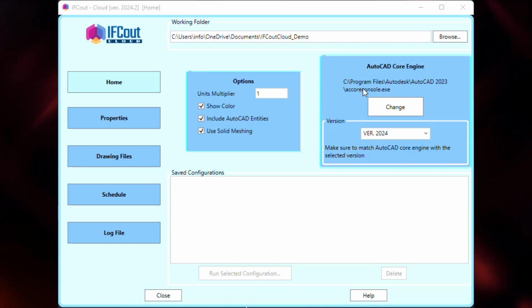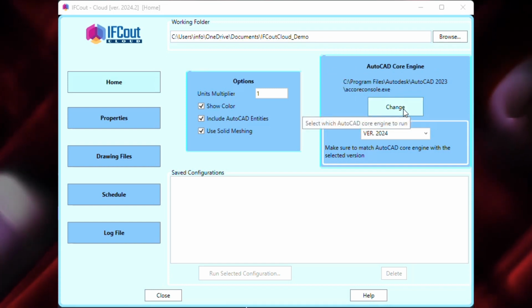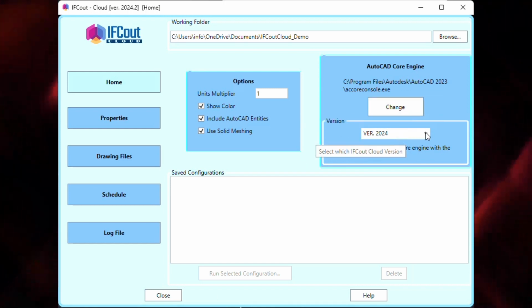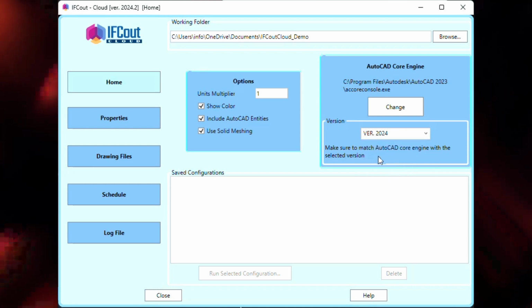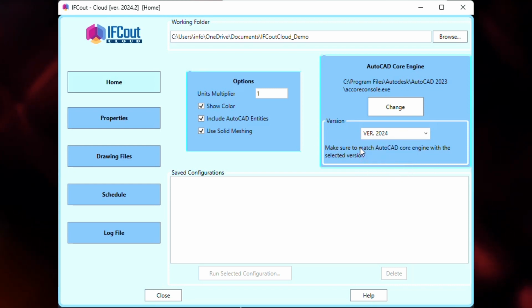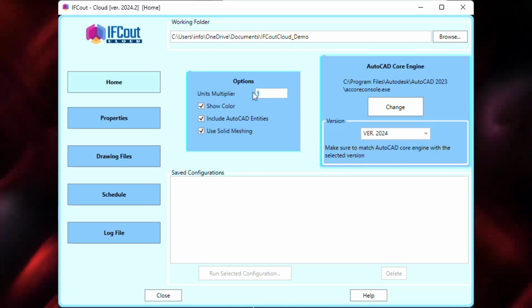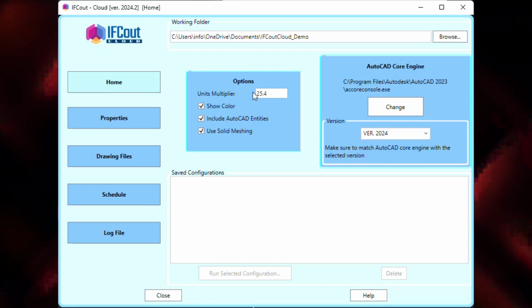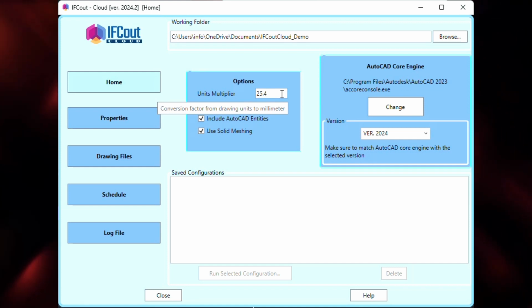The latest AutoCAD Core Engine executable location on your machine is displayed. You can change it to an earlier version. The version drop-down lists IFCout-Cloud versions. Both AutoCAD and IFCout-Cloud versions must match. Units multiplier is the conversion factor between the drawing units and metric millimeters. If the drawing units are in inches, then the factor should be 25.4, as an example.